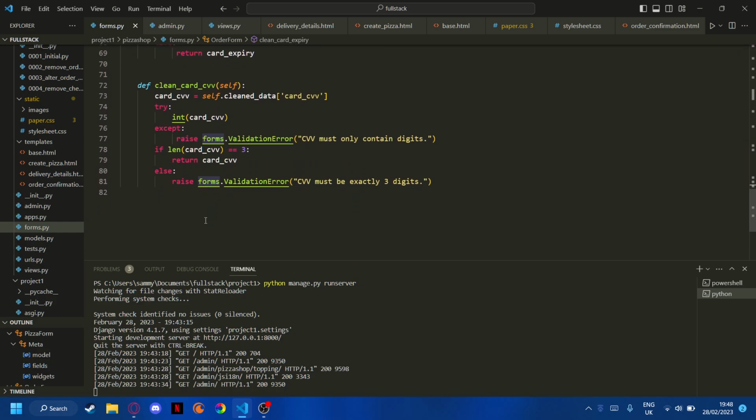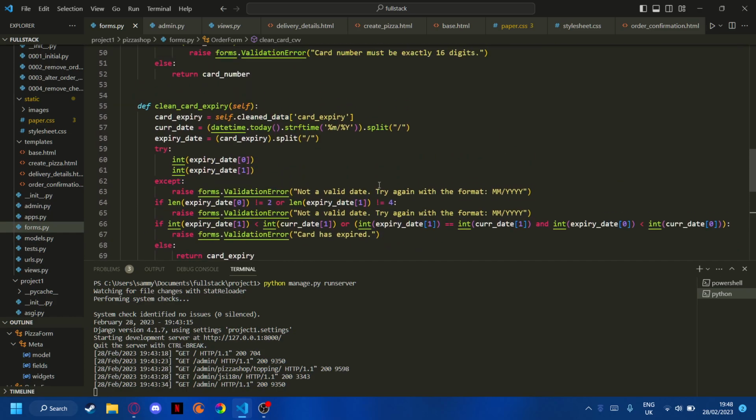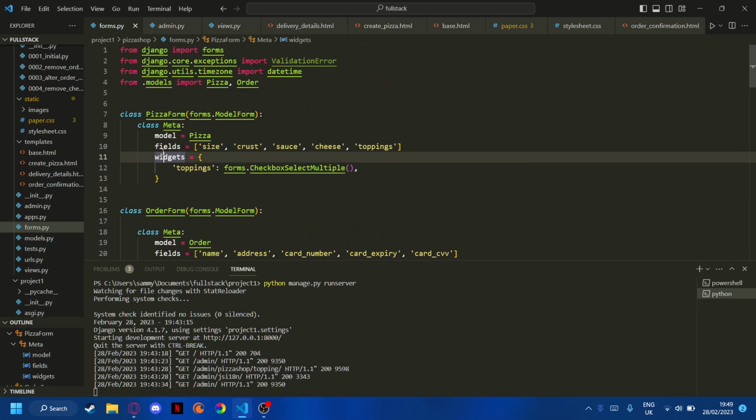Then there's the CCV or CVV. Again, same old. Casting as integer, if it doesn't work, it doesn't only contain digits. And then it has to be equal to exactly 3 digits because every CVV is 3 digits. So that's the forms. I showed the URLs, showed the views, forms.